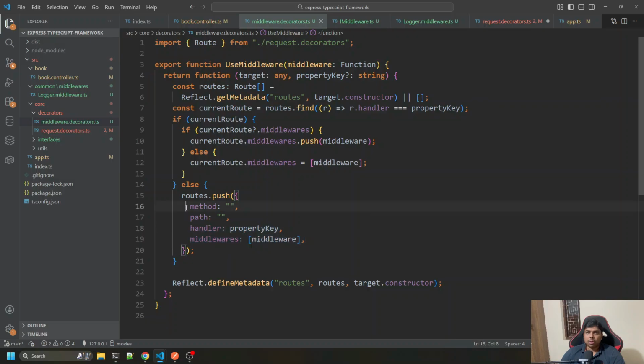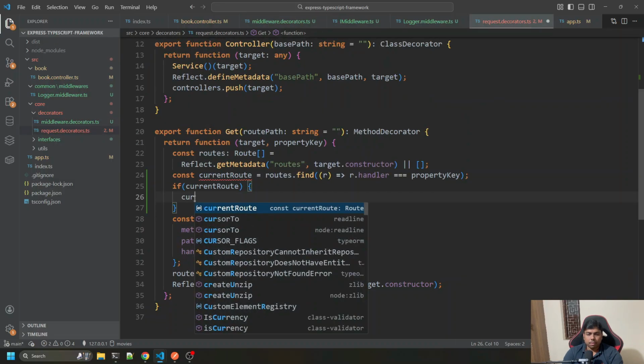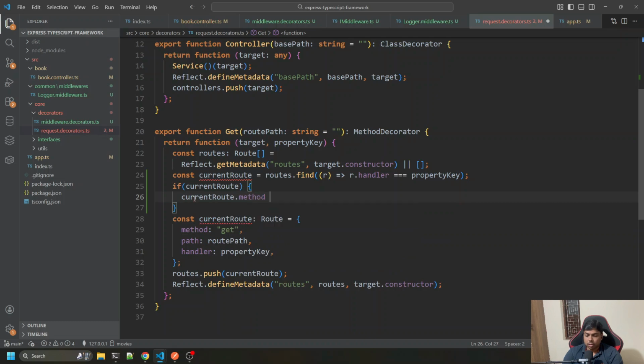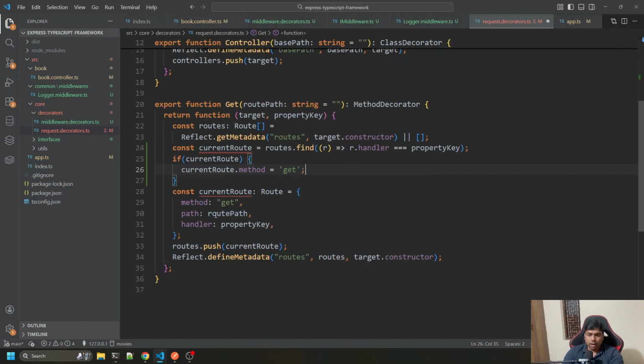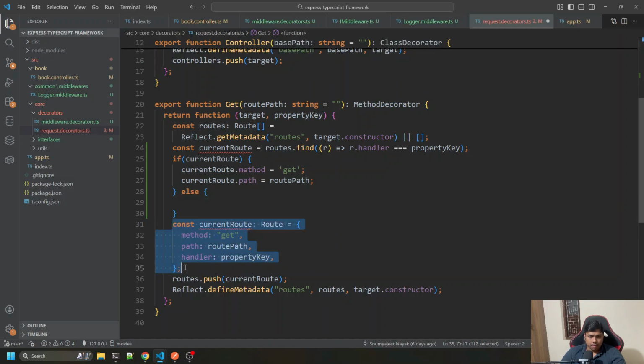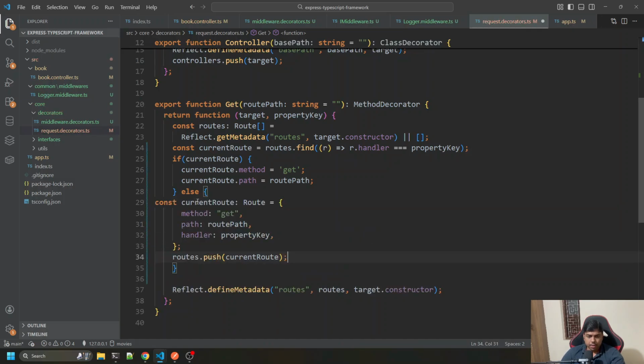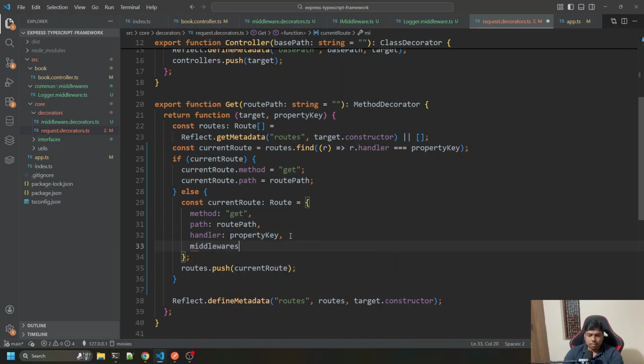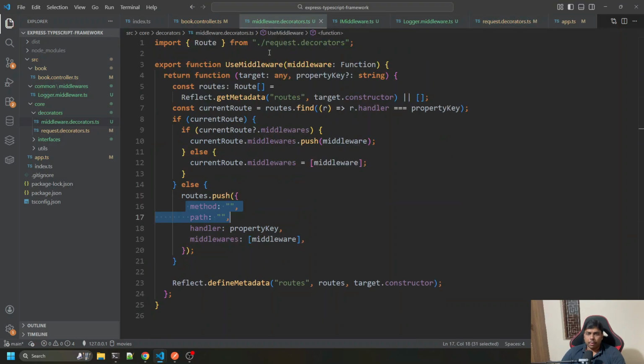Now my responsibility is to add these two, method and path, right? So I'll say current route dot method equals to get, and I will say current route dot path equals to route path, and I will say else, and I will cut and paste it inside. And here I can say middlewares as an empty array. So now these two are complementing each other.